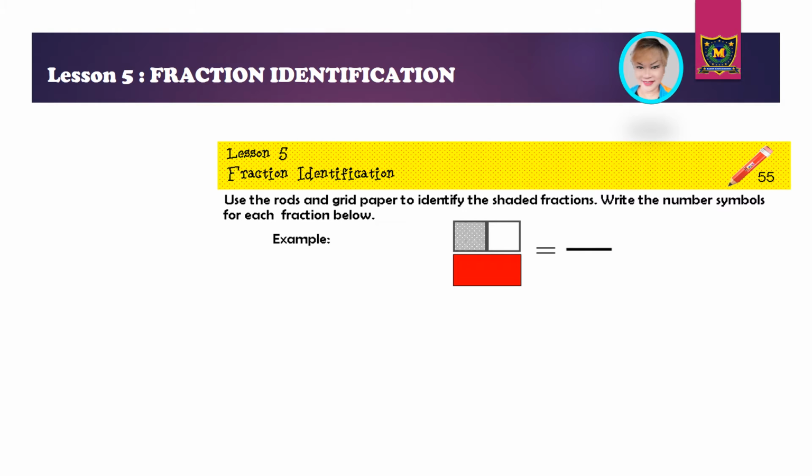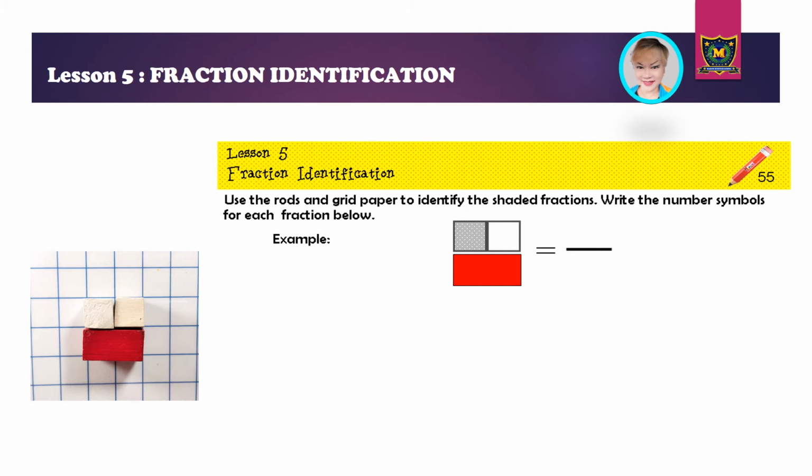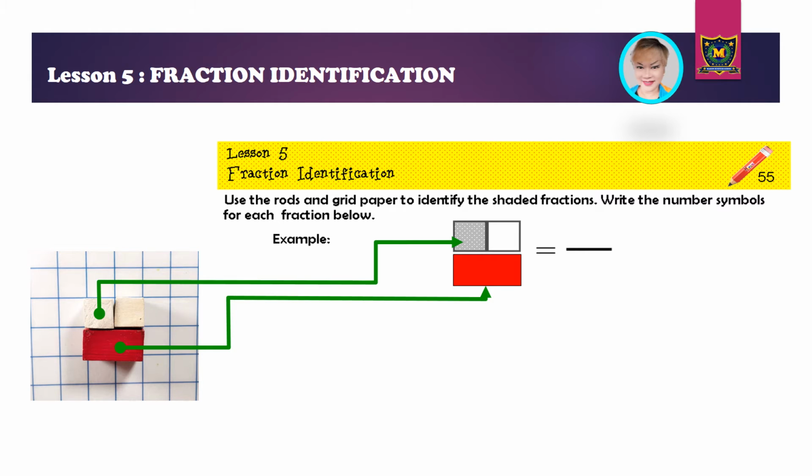So let's explore how to solve the page 55 drill. Now this is the example that you will find on page 55. Now, if you set that up in your DIY template, it will look like this. So there's the red rod below, and the equivalent of one red rod is two white rods. So that's the one that you will see.